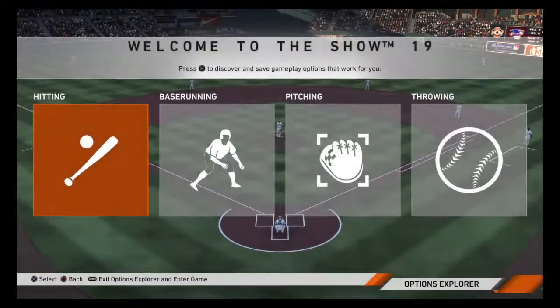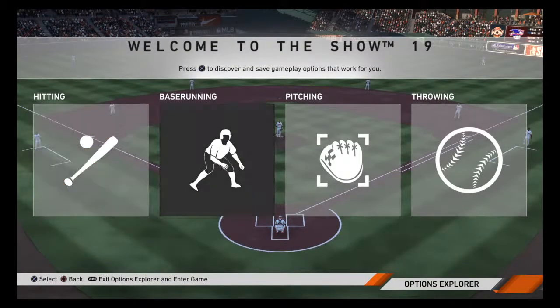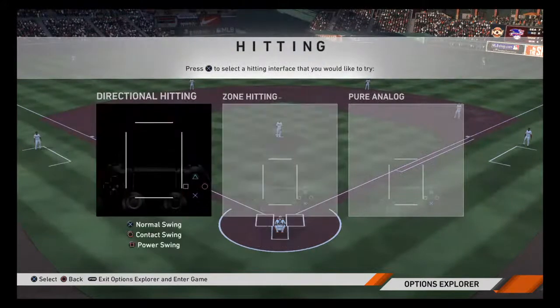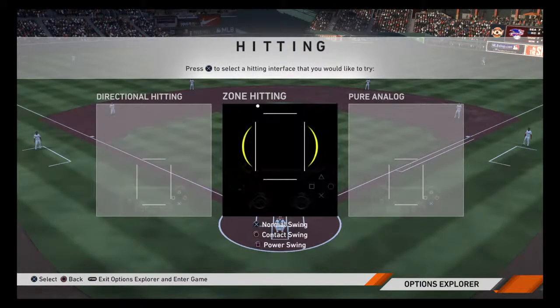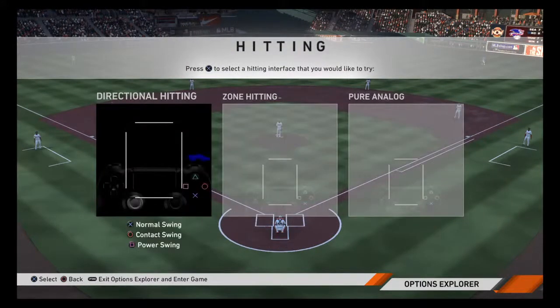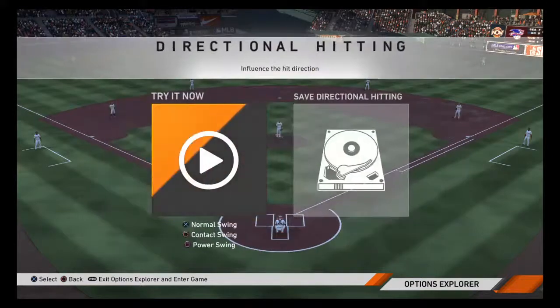Welcome to MLB The Show. Let's explore all of the gameplay options to help you decide which options are best for you. To use zone hitting, to use directional hitting, move the left stick in any direction, then press X. To use directional hitting, move the left stick in any direction.